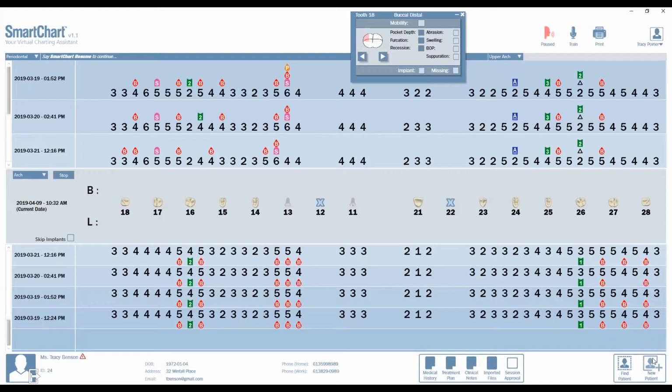So I'm going to start on the upper arch, on the distal buccal of 1-8. I'll unchart the entire arch. And as you can see, everything is ready to go. So I just glove up and get started using voice input. So we'll give it a go. SmartChart, resume.